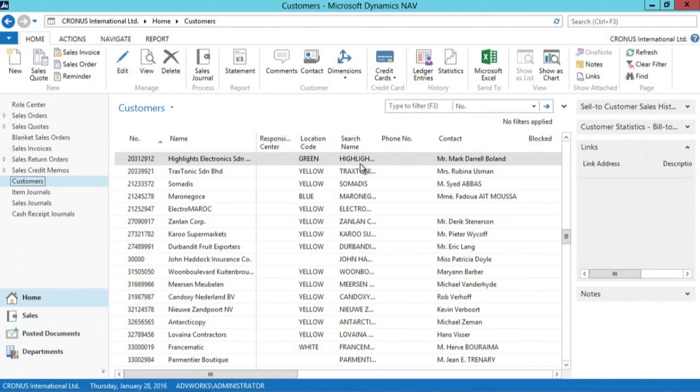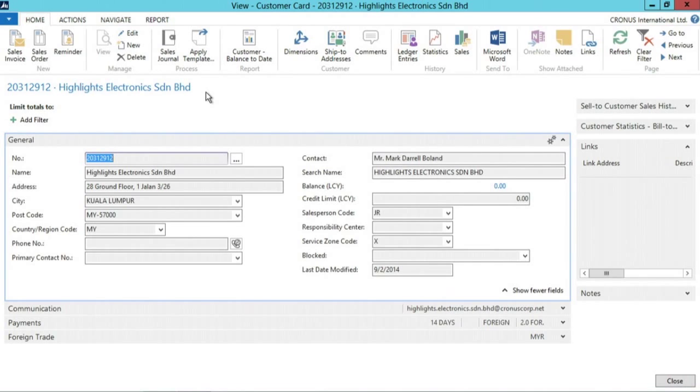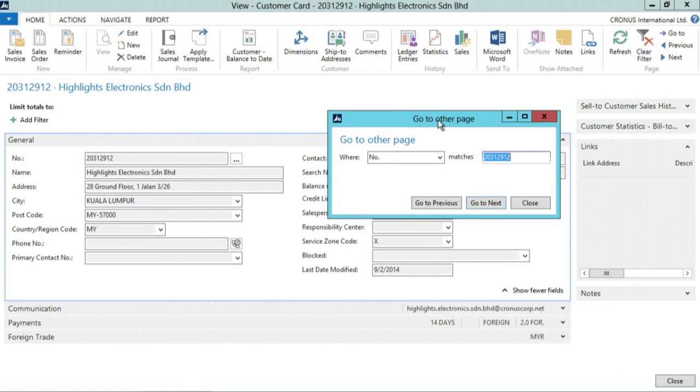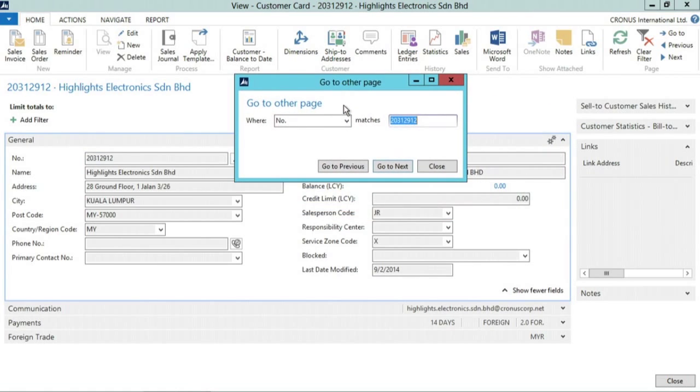Let me demonstrate this. So here I am back in the application, and imagine that you have opened a card page for a specific customer. Right now I am on this customer and I can immediately jump to another one by using the Go To feature. With the Ctrl G shortcut, a window opens and I can now navigate to another page, for example, where the number matches, and then I can type in something.